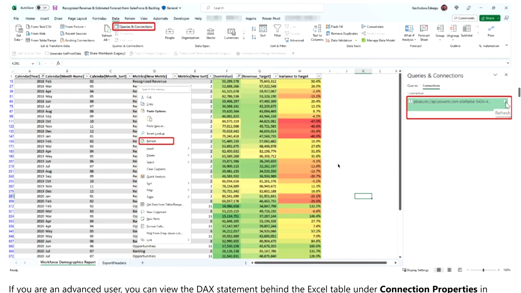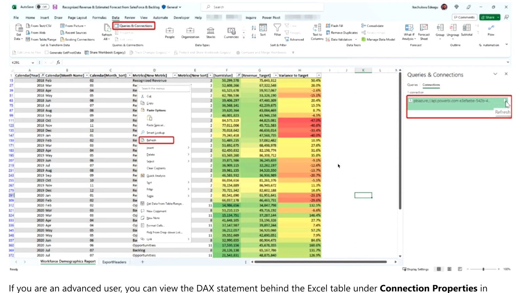Now coming down, you can also refresh the data directly from a dataset because it's a live connection. And if you need to refresh your data, you can simply go to your Data tab. There you would find Queries and Connections. Once you do that, you are going to get a side panel on your right hand side, as you can see on your screen. Or you can also right click on your screen and just say refresh the data. So both ways you can do that.